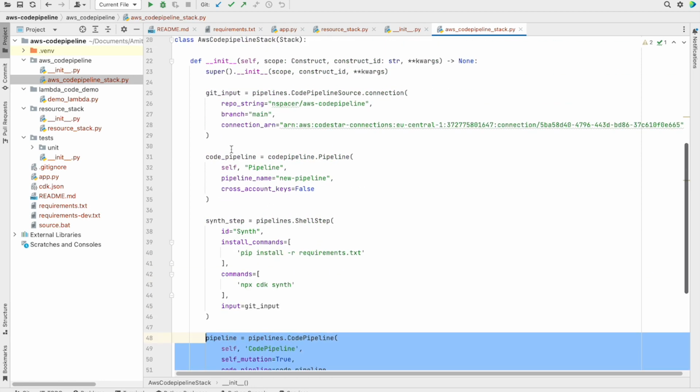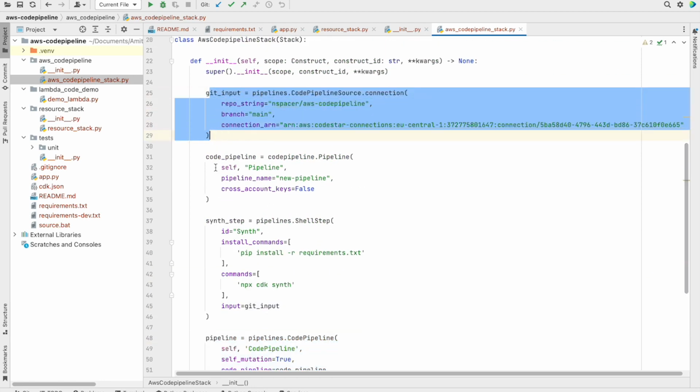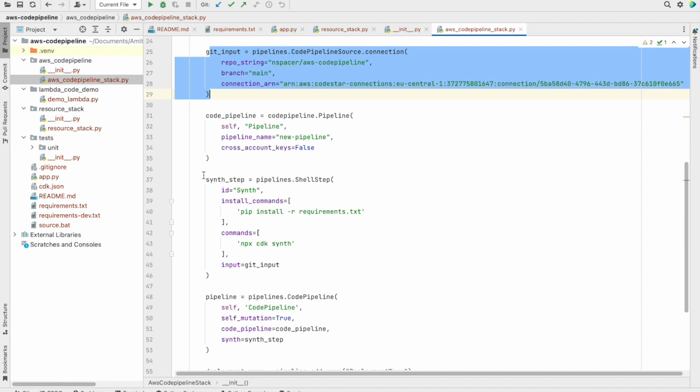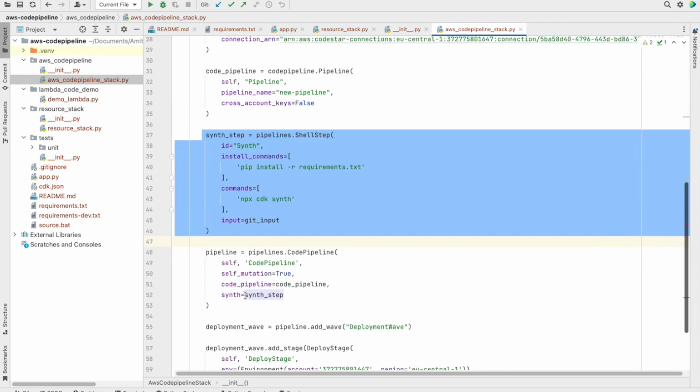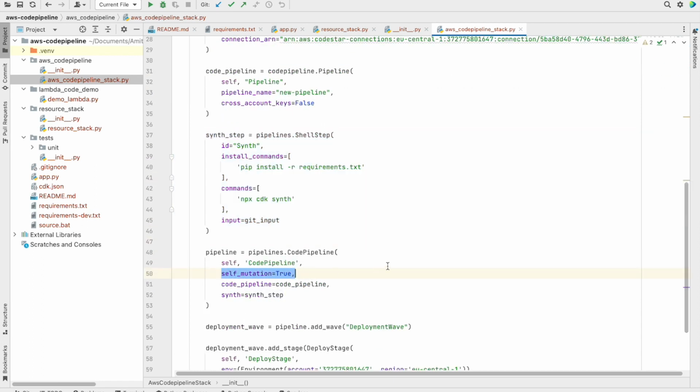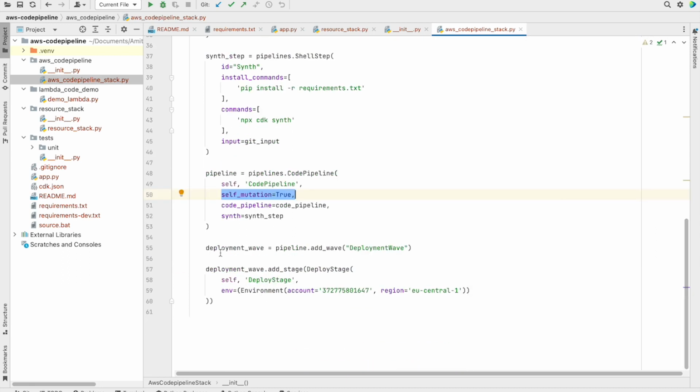Our code is checked out from here. Our code build is done here. Now self mutation is also on. That means whenever there is a new deployment, it will automatically mutate the pipeline.